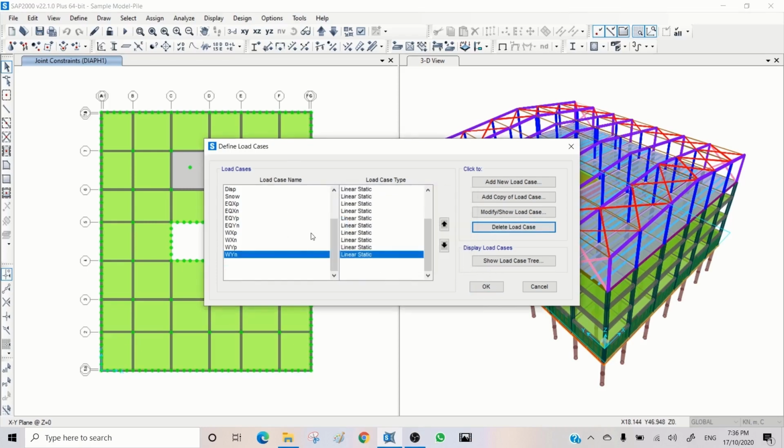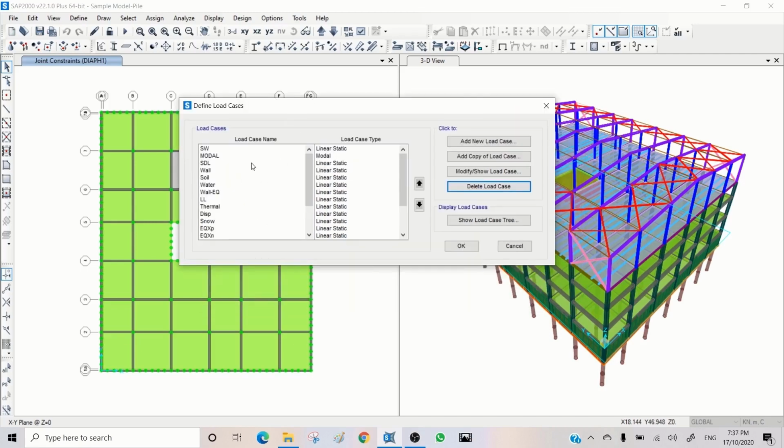Okay, so those are completed. Now, how can I leverage this for my load combination calculation? In load combinations, you always use load cases. So if you don't have any load case, you cannot come to load combination and use it. How can we simplify our load combinations?